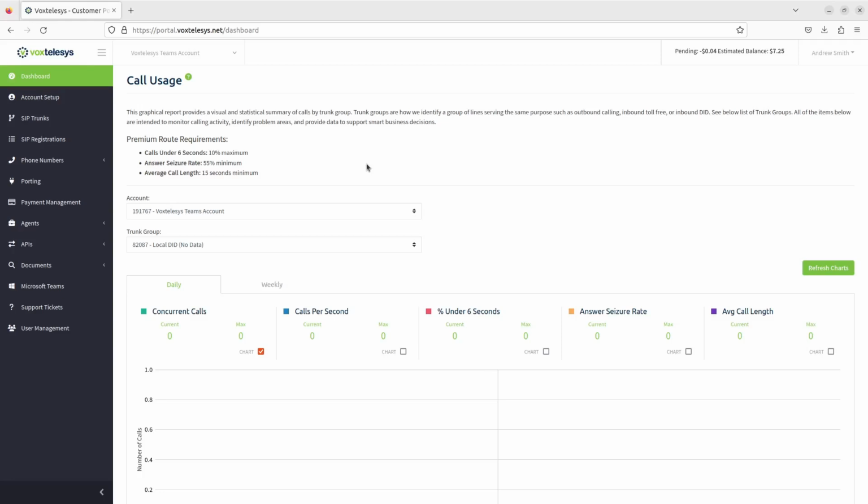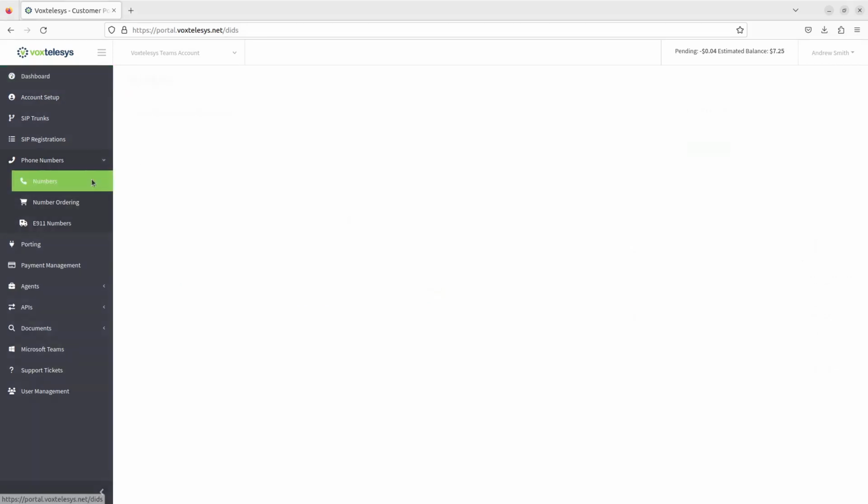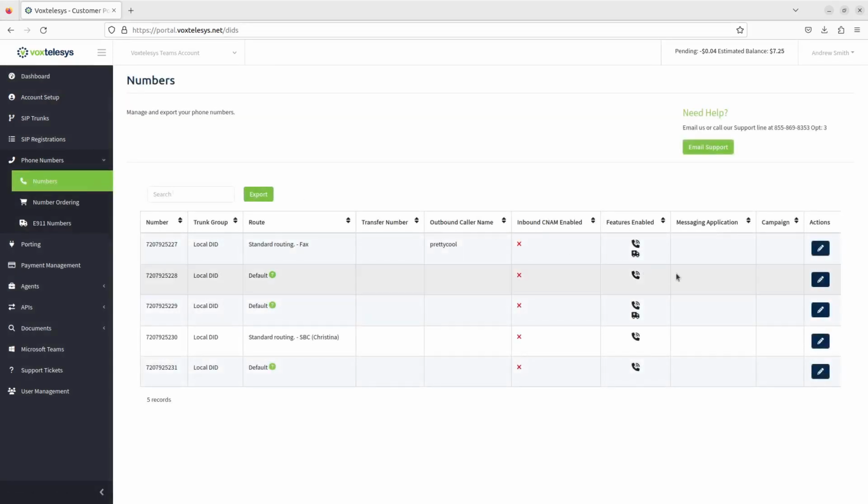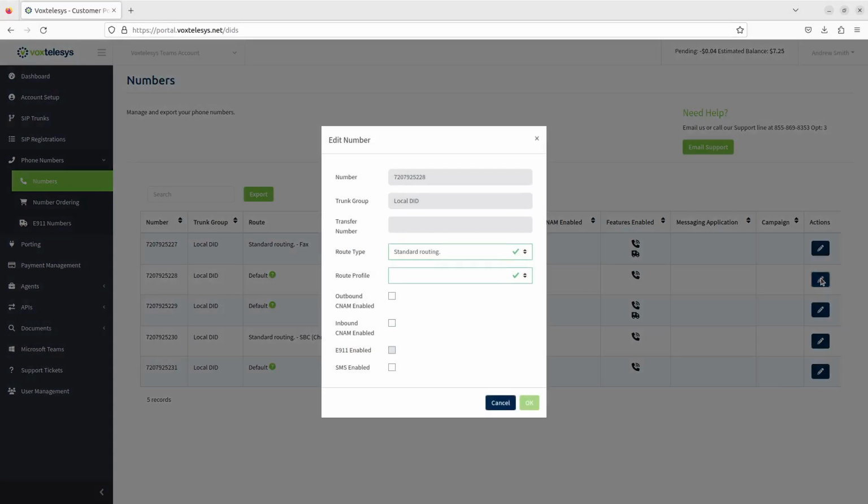In this video, we'll demonstrate how to edit phone numbers in the Voxtelesys portal. Log into the Voxtelesys portal, click on the Phone Numbers tab, then click on Numbers from the dropdown. Click on the Edit icon next to the number you wish to modify.